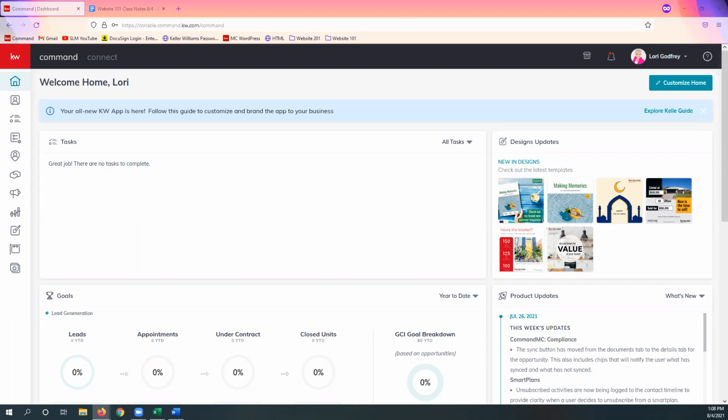Once we are logged into Command, the first thing I like to go over is the marketing profile, as this marketing profile is essentially going to help brand your entire Command website and really all of the platforms on your Command login. So it's going to essentially brand everything. So we're going to go ahead and start with that.